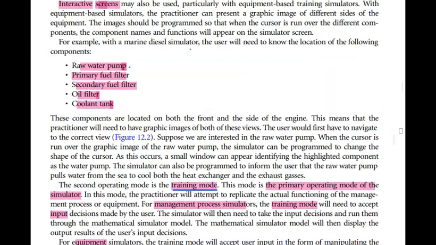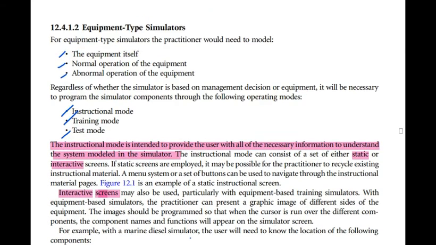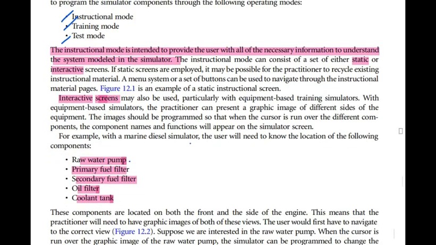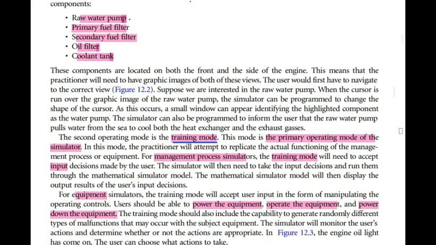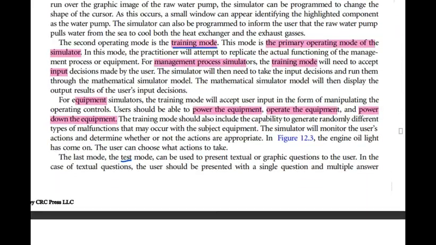So, those are the three modes in programming the simulator component. So, we have the instructional mode, which naa siya duha ka set, the static and interactive screen. The training mode, which is the primary mode in simulating a model. So, lastly, we have the test mode, which is composed into, or it can be identified in two types. We have textual question or the graphical version.